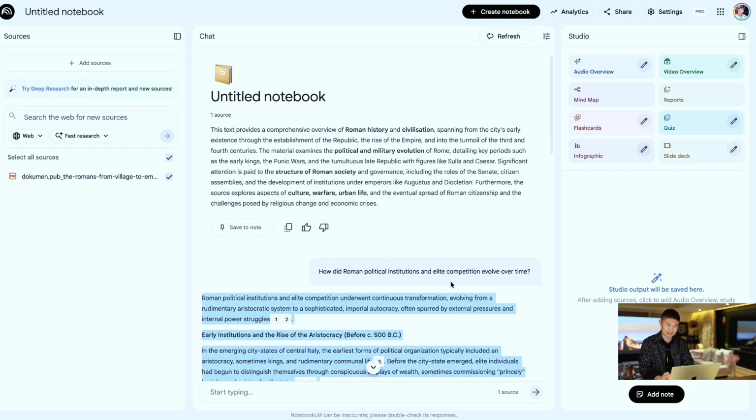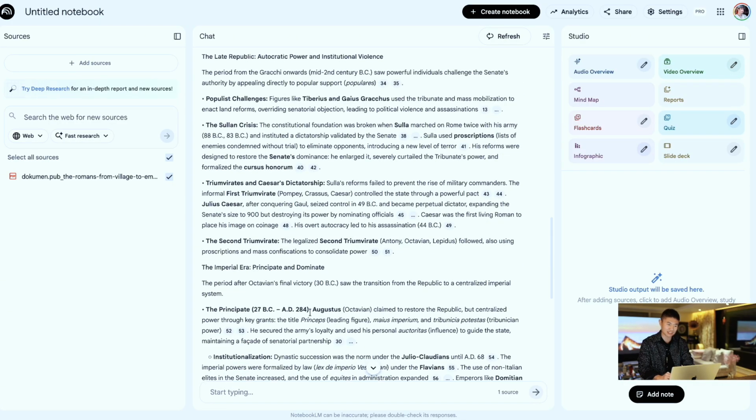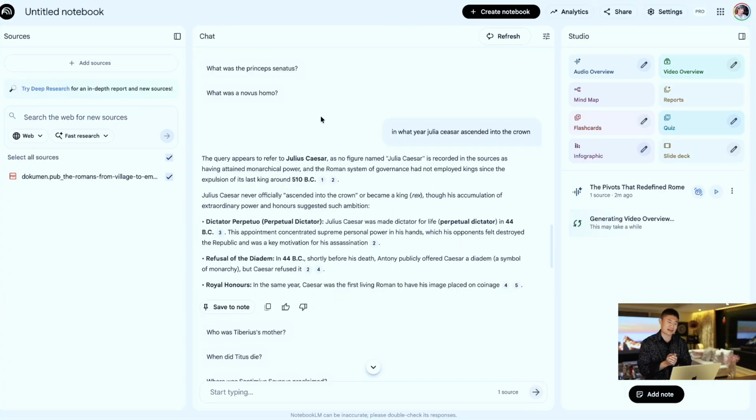The question we asked is how did Roman political institutions and elite competition evolve over time? And here we will list some key information from this book. It's quite similar to other chatbots. You just put in a PDF or resources and then you generate answers. But here we can have tons of resources uploaded, so it's quite handy as well.